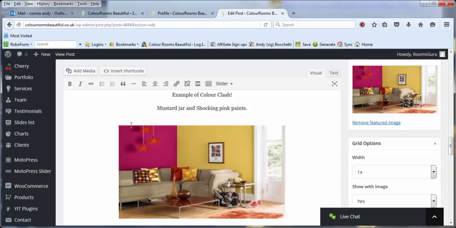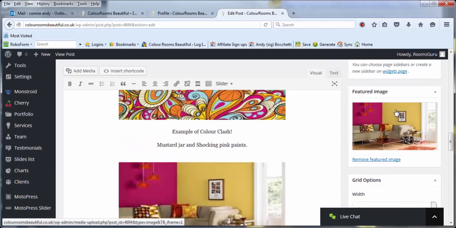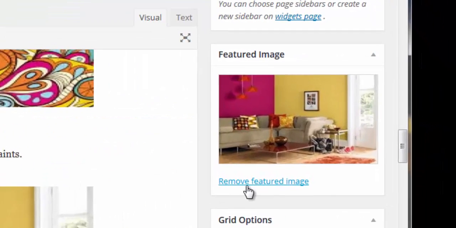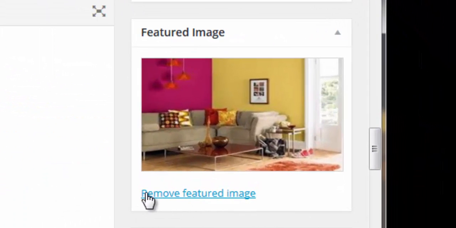On the right hand side, there's a thing called featured image. Now, what the featured image is over here, at the moment it's asking me to remove it, but normally there's nothing here. I've added this. It says here, add featured image.